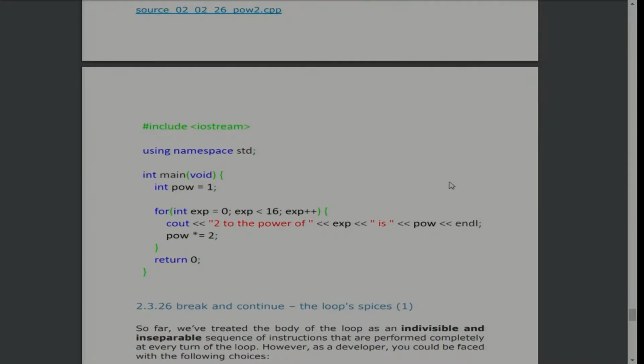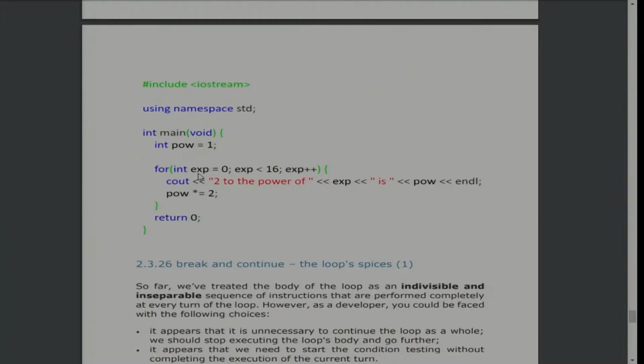And this is an example of finding the power of 2 with different exponents. We use the for loop. First, our initial exponent is 0. If you look at 2 to the exponent 0, it's 1. Then we check if our exponent is less than 16.